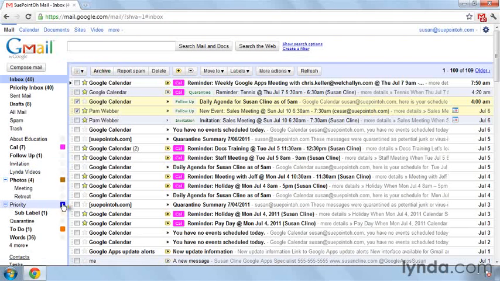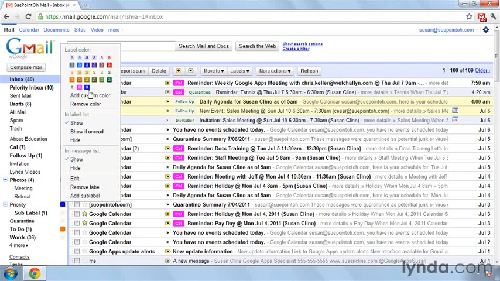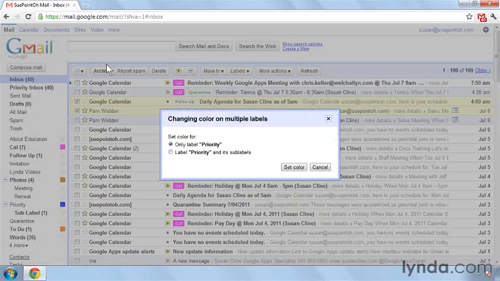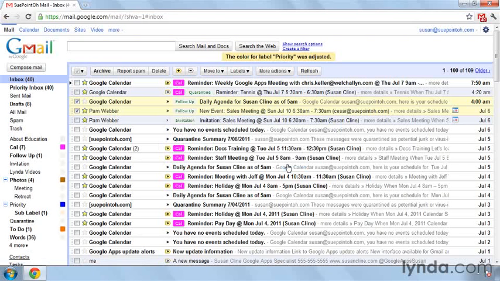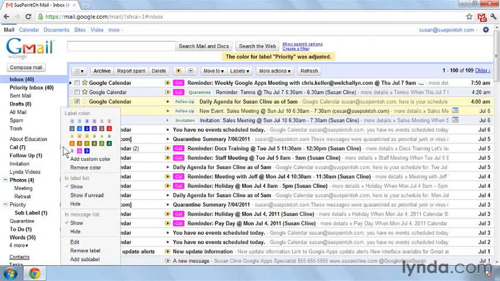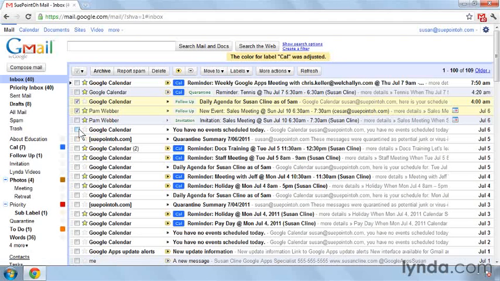So I clicked on the color swatch and this showed me my label choices. So I'm going to make that red. And I'll set the color there. For calendar, because calendar is a blue icon, I'm actually going to make these blue.